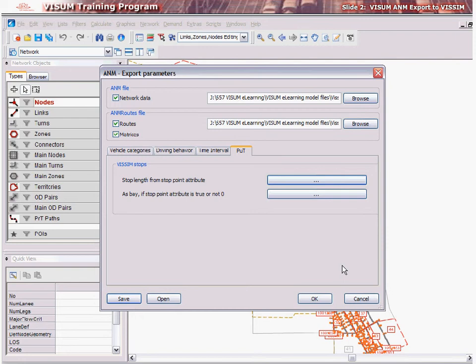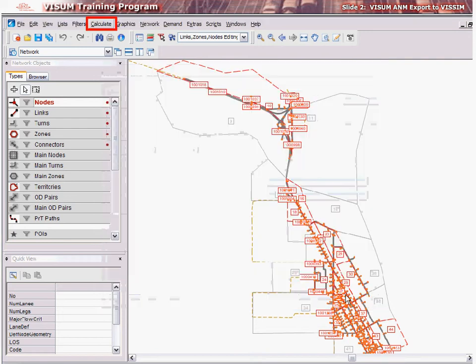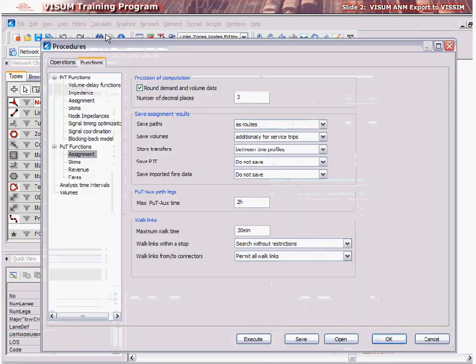In many applications, the users would like to have the VISSIM assignment results as the vehicle routing for VISSIM simulation. This is enabled by the Saving Paths option in VISSIM. Before executing the VISSIM assignment, exit the Export menu by clicking Cancel and go to Menu, then Calculate, and finally Procedures, and select the Functions tab.